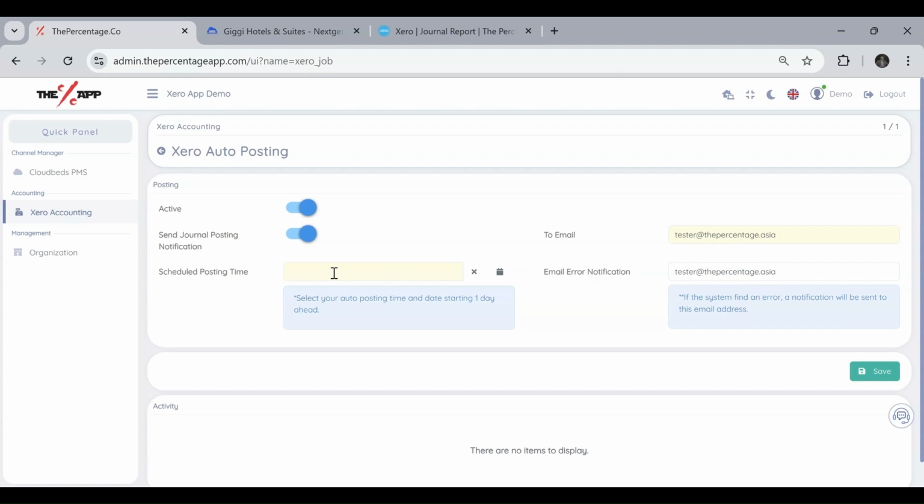Next, the posting time. We need to tell the system when to post. What we suggest is that you select 3 a.m. This is based on whatever time zone you're in. Normally Cloudbeds post your room revenue around 11:59 in the evening. So we just need to make sure that this time is set after that time.